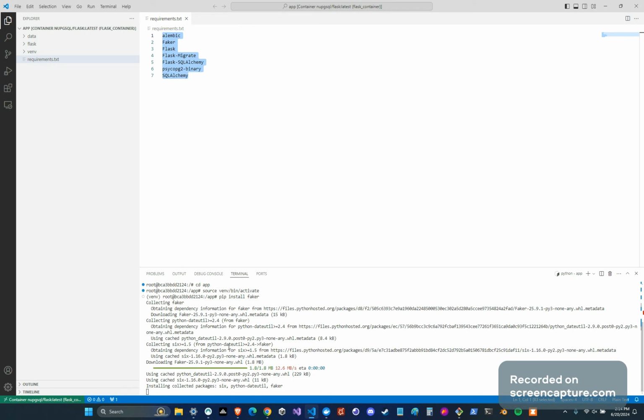Cool thing, it installs that package, and it installs any other packages that Faker needs to run. So Faker needs, I guess, these three packages right here: six, Python dateutil, and then Faker, I guess. So it finds all the packages that your packages need to run, manages all of them, makes sure there's no conflicts or anything.